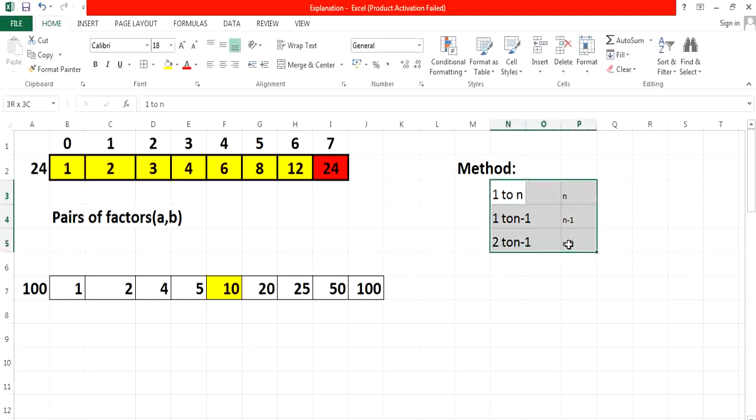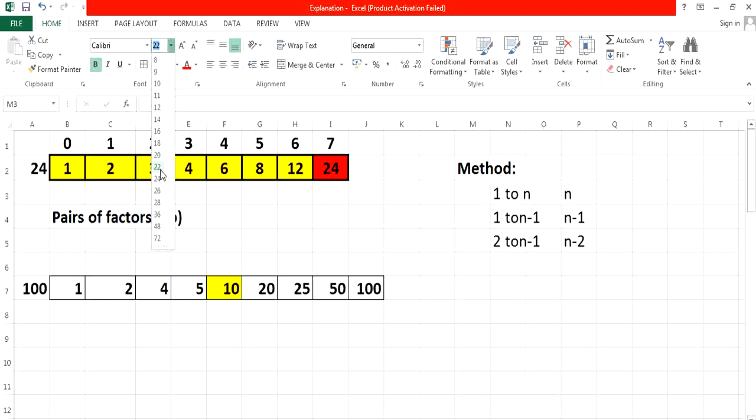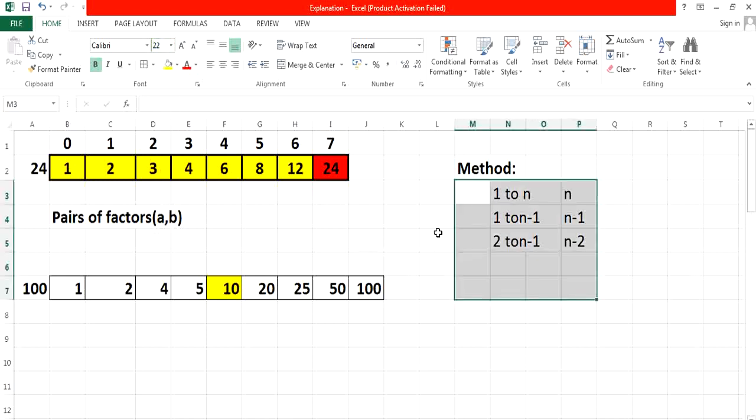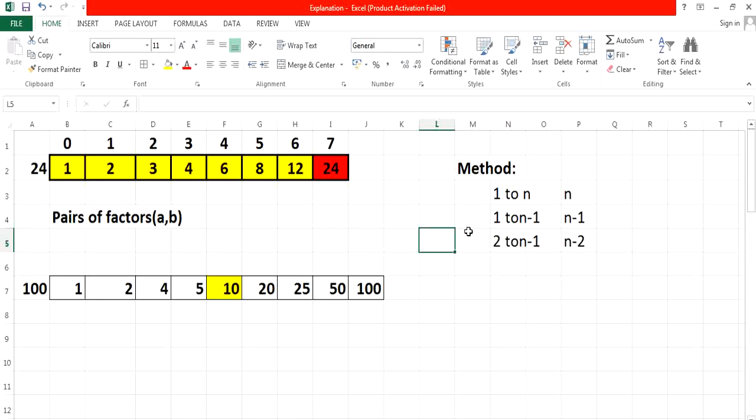If we implement these methods, what happens? Our code will not be efficient. The reason is that the maximum value of n could be 10 to the power of 15, so in such cases you will face a timeout error. So how can this be optimized? It can be optimized in such a way that the number of iterations is reduced.